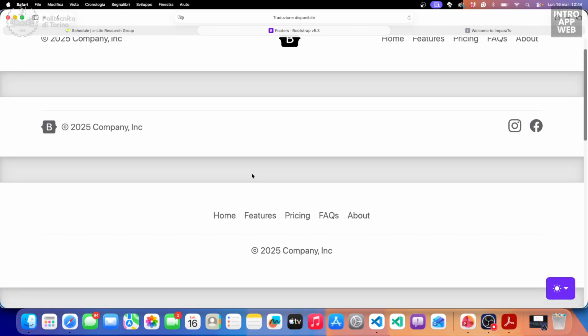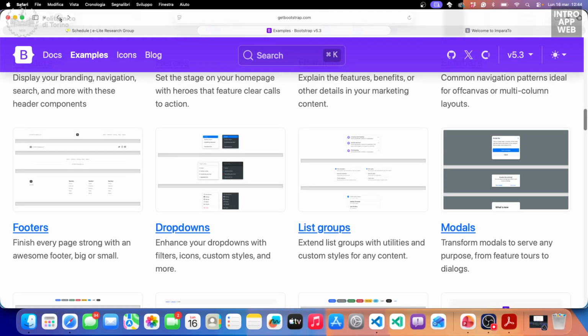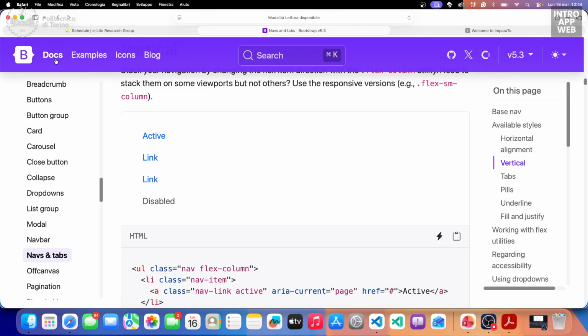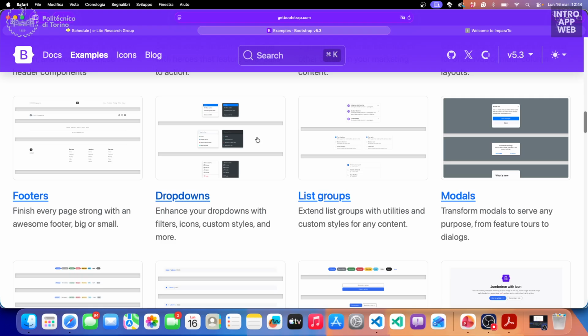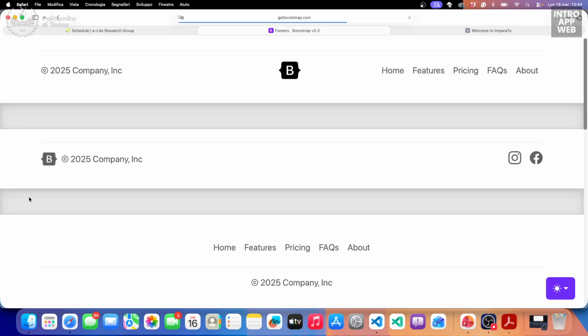Well, let's take a look. Here I went out from the docs and I went to examples, because examples has some specific examples with more complete interfaces, not just a specific element, but examples of specific parts of the website. So for instance, I have footers here, no? I can take a look at these footers and think which one I like the most. For instance, this one could be nice.